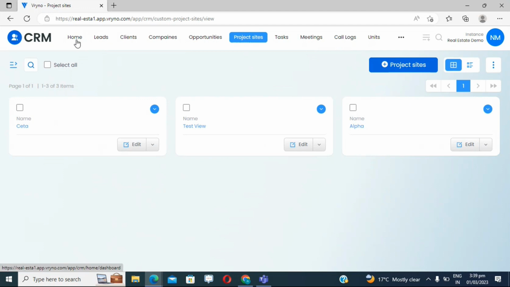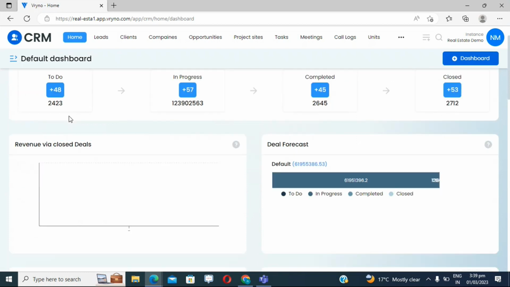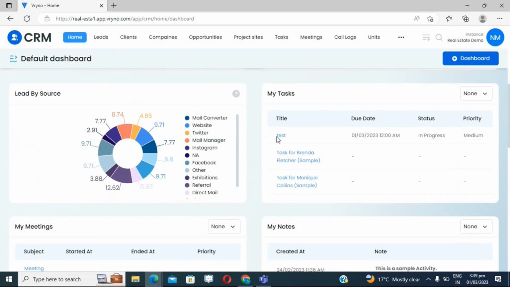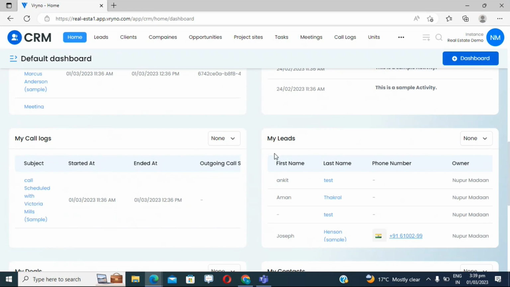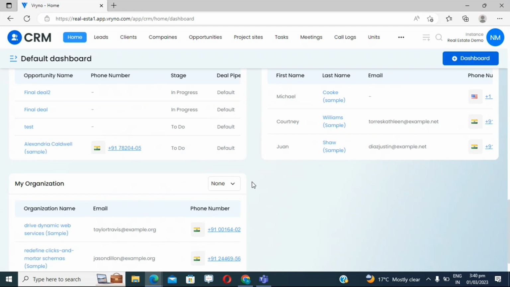Now, moving towards the home page, here is the dashboard. We can see the deal pipeline, that is the opportunity. Deal refers to the opportunity. Revenue by closed deals, deal forecast, lead by source, from which source have we got a particular lead. Then comes my tasks, meetings, notes, call logs, leads, deals, contacts, and organizations. You can also create a custom dashboard by clicking on the plus icon.